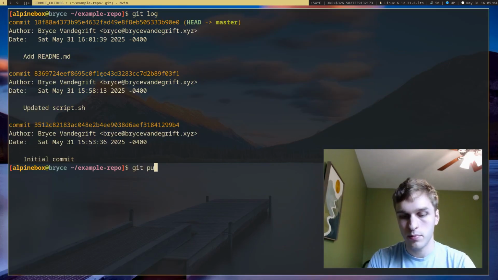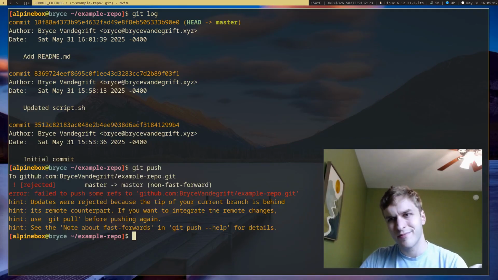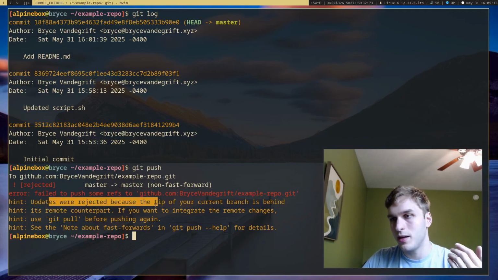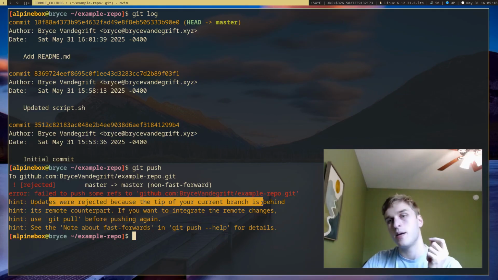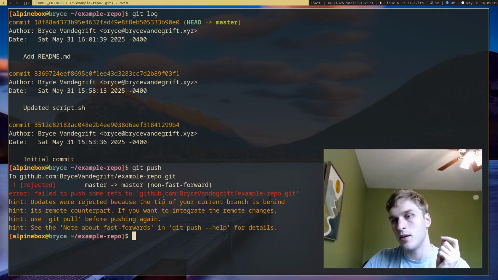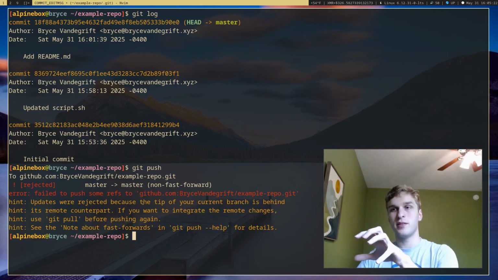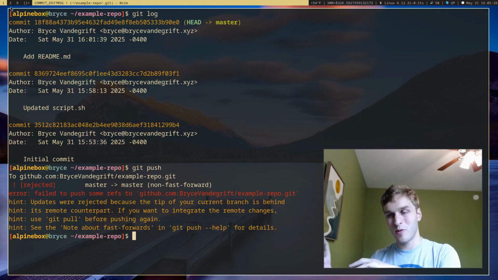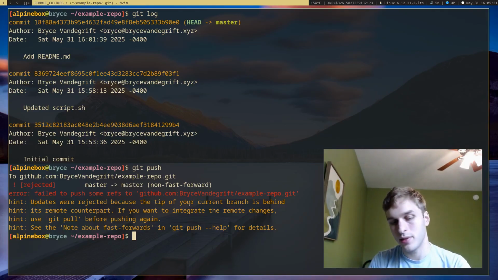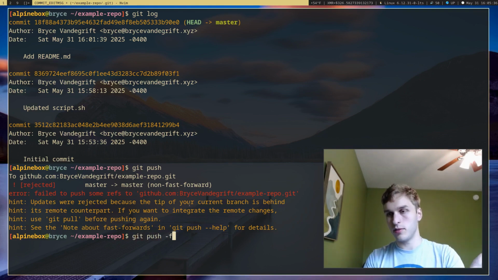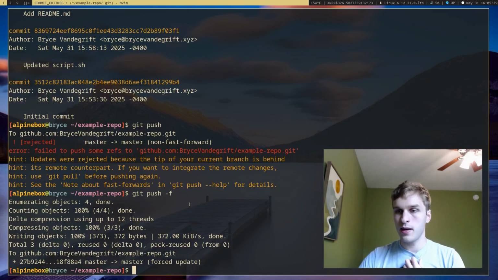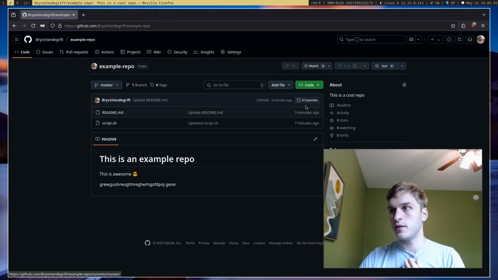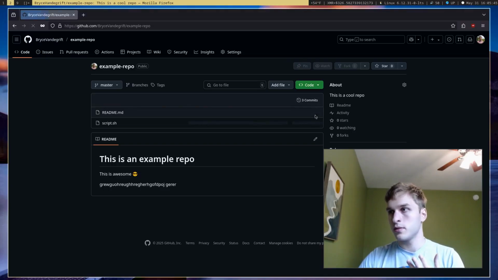So if I run git push, you'll see there's an error that happens. It's failed to push, and the reason this happens is because it thinks our local repository is actually behind, not updated with our remote repository, and we can bypass that by just running git push and then -f for force, so we can forcefully push it to our GitHub repository. And if I run that, you'll see there's 4 commits right here. If I refresh, it just went down to 3.